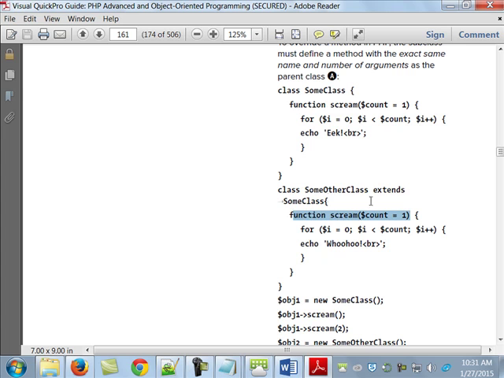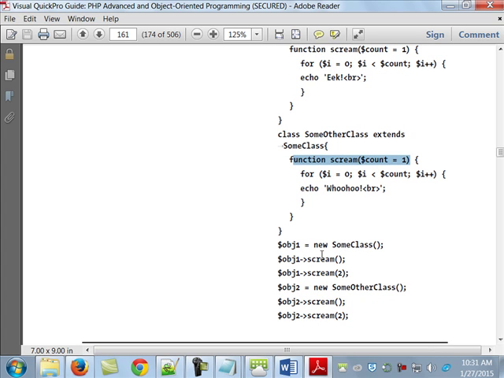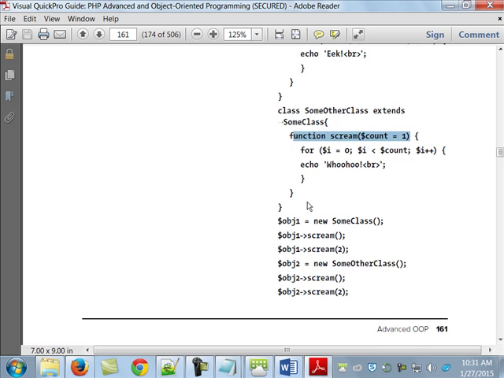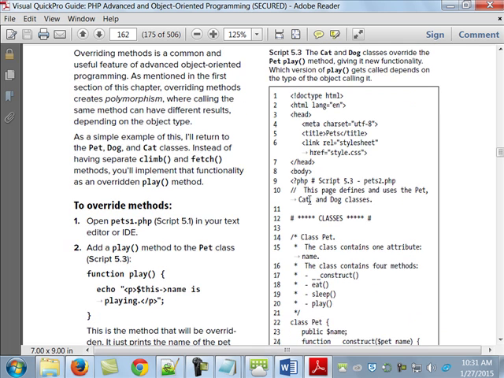The key thing, though, is there is one parameter here and there's one parameter there. Remember, one thing about PHP is the parameters technically aren't even typed. All right, so what we need here is the name to be the same and the number of parameters to be the same, not so much the type as far as what's in there. So they say here, if you call scream the first time, you get eek, eek, eek, and when you call it the second time, you get woo, hoo, woo, hoo, woo, hoo, because it's the different thing that they're throwing out in there. Kind of a weird example, but that's the one he used.